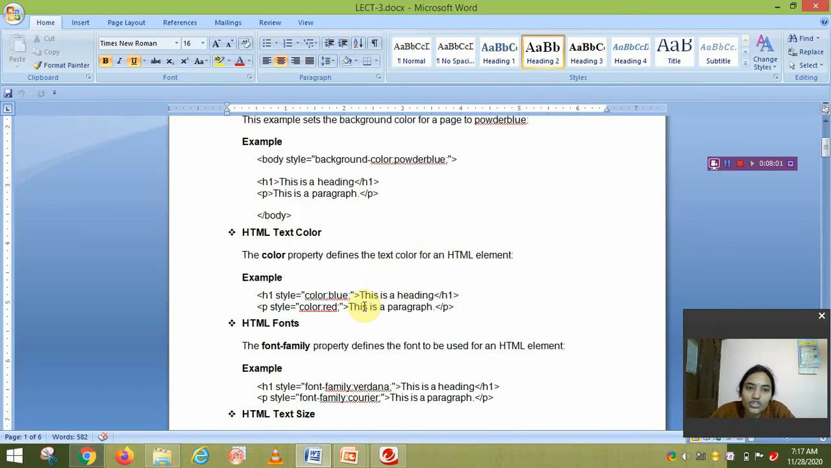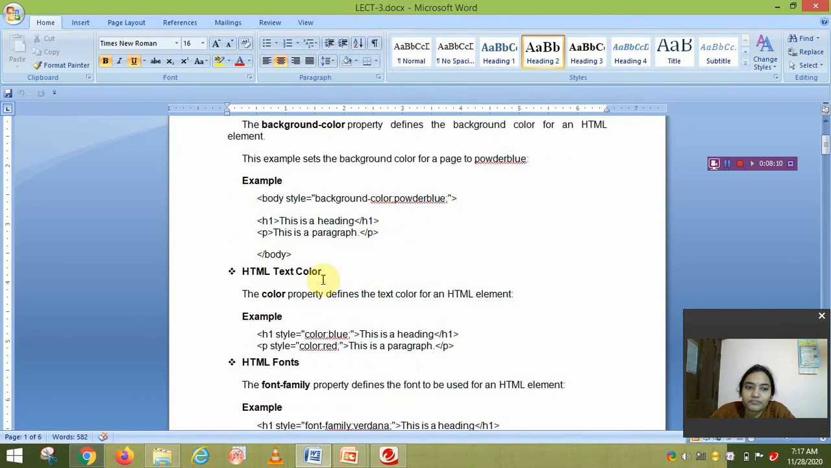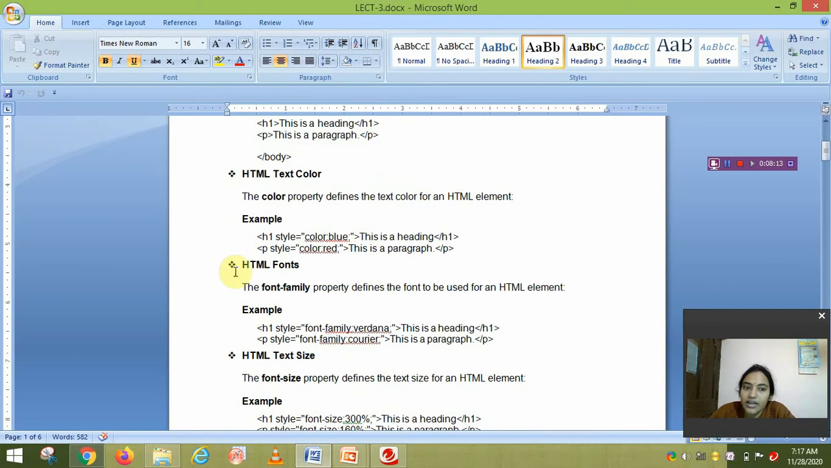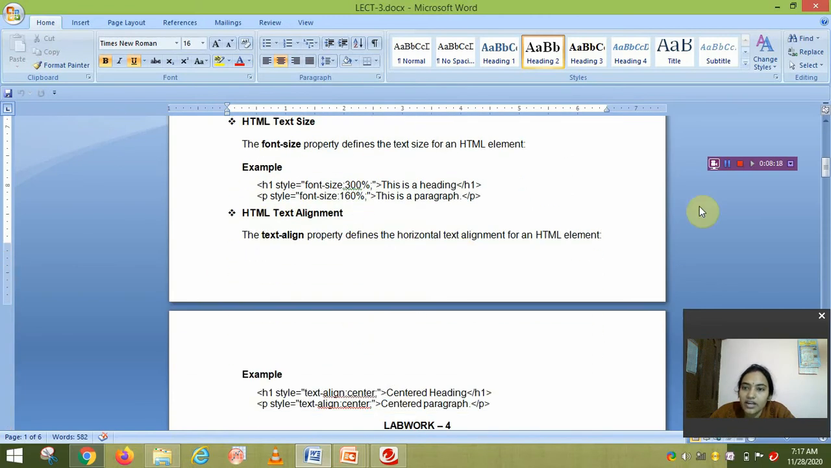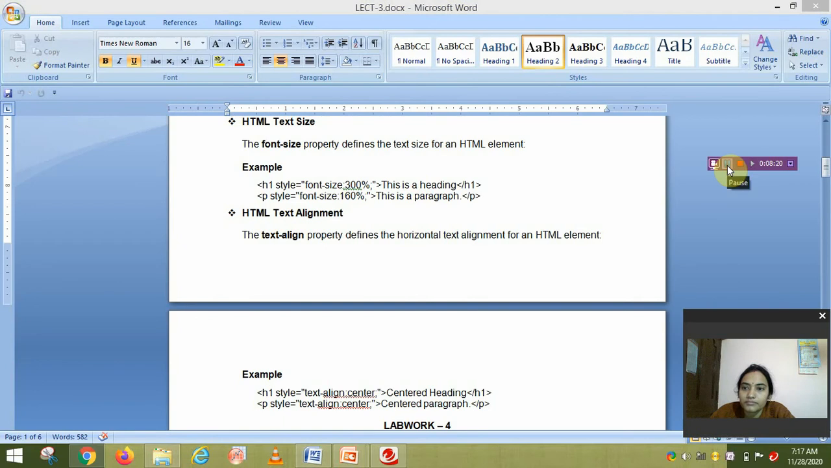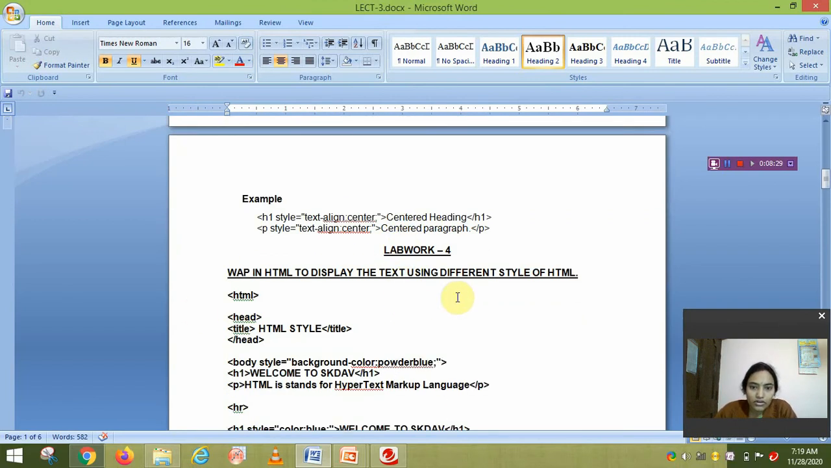So this one is your HTML style. So in the HTML style we read HTML background color, HTML text color, HTML font, HTML text size, HTML text alignment. Okay. Now here one lab work is there, how to set the different styles of an HTML document.